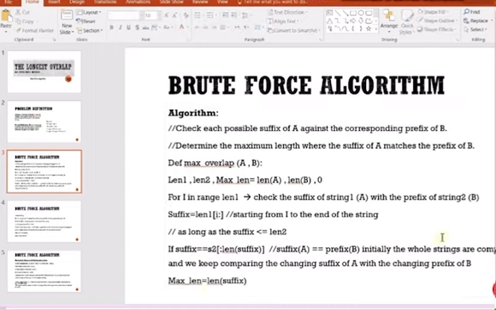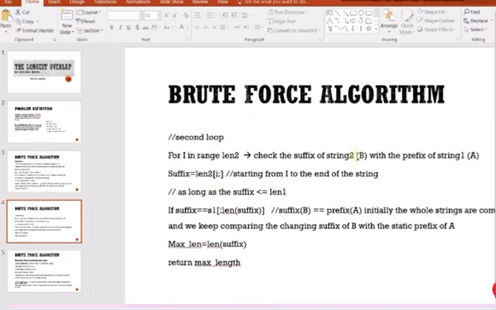So initially, the whole strings are compared, and we keep comparing the changing suffix of A with the changing prefix of B. How do the suffix and prefix change? By incrementing I. By incrementing I, we're reducing the length of the suffix as well as the length of the prefix, because it depends on the suffix. We do the same thing in this for loop, but in reversed order as we just said, and at the end we return the maximum length.